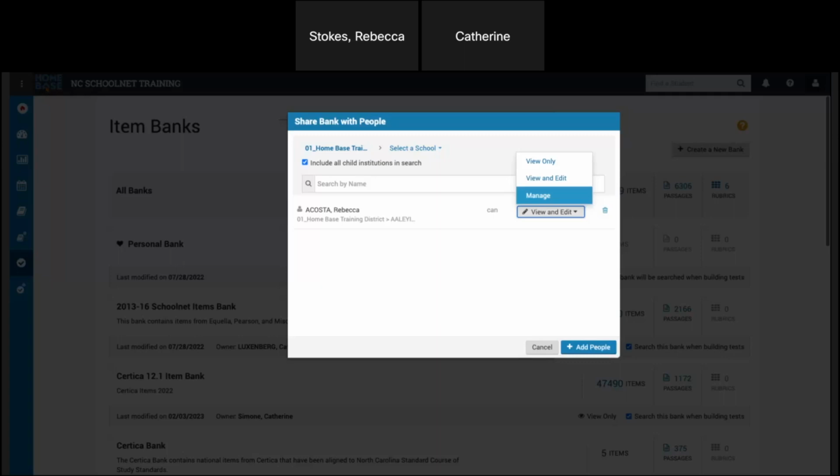There was not another manager on the bank. So I myself, Rebecca, had to be added to the bank so that we could facilitate the sharing of the bank. If you have another manager, there will always be someone that can share out the bank with us if needed, or someone else in the district.